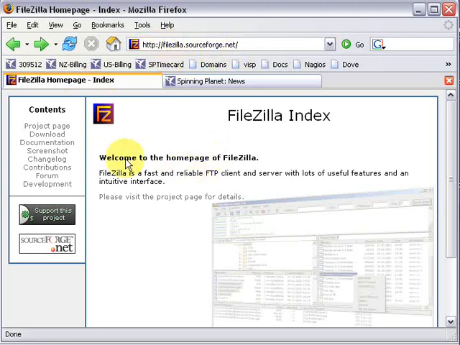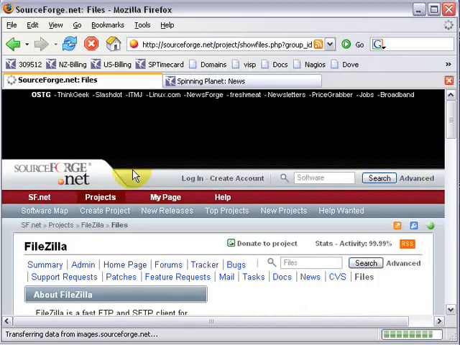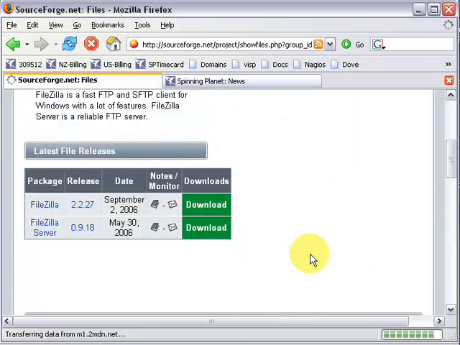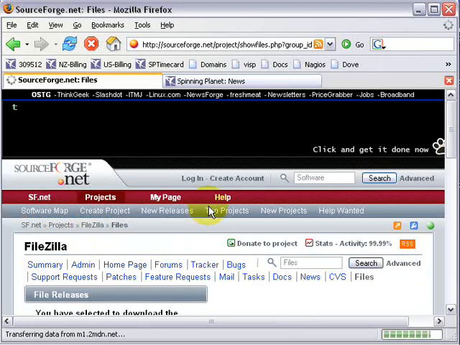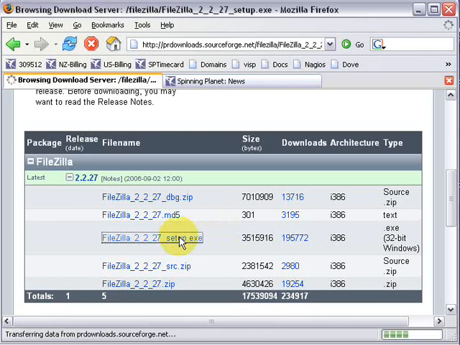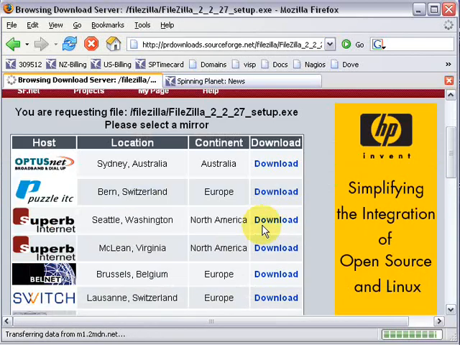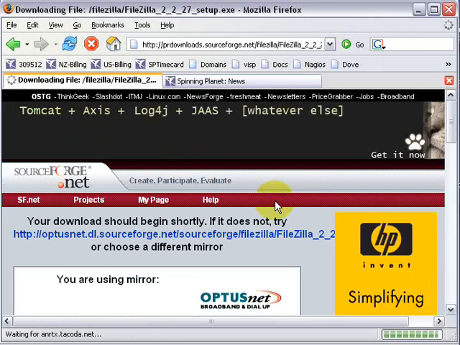http://filezilla.sourceforge.net. Go there and then just click on download, which will take you to the downloads page. And you don't want the server, you just want the client, so you click download there. And we want the setup.exe file, so click that. And then it gives you a choice of servers. I'm going to choose the one that's closest to me, which is Australia. We click download, and the window will pop up shortly.